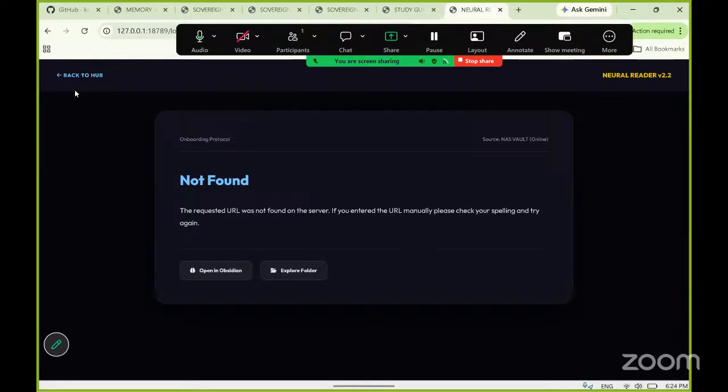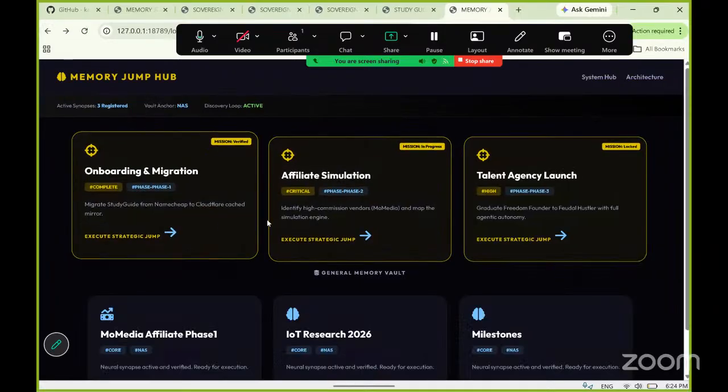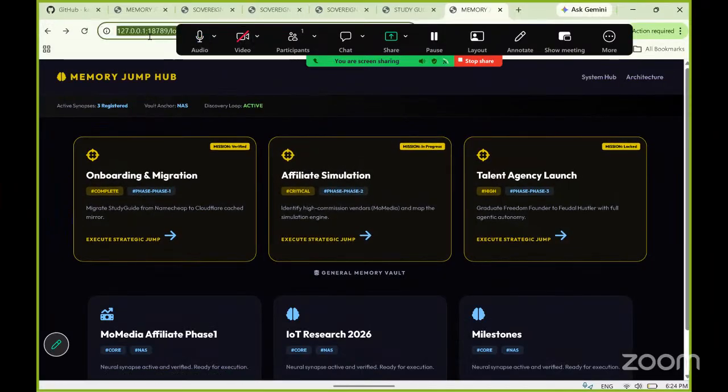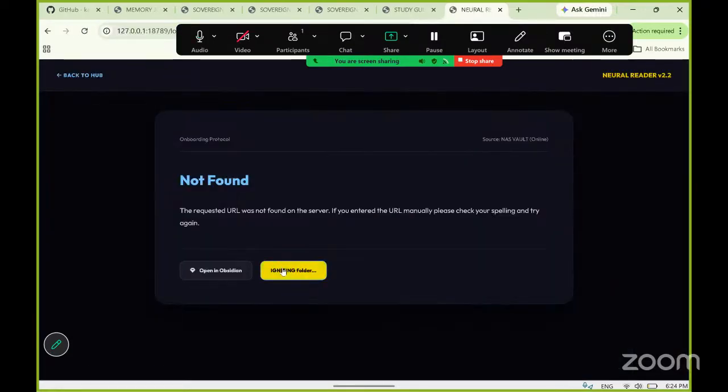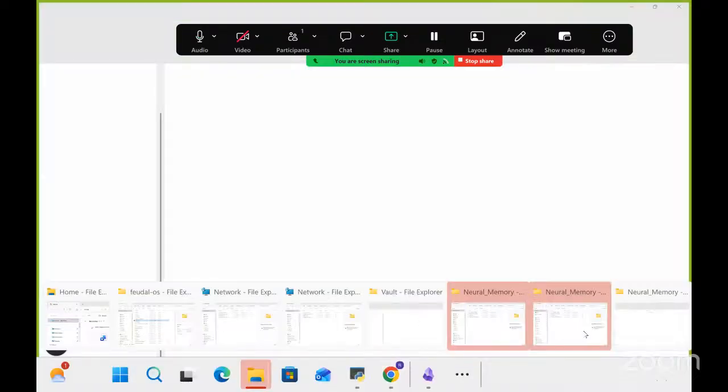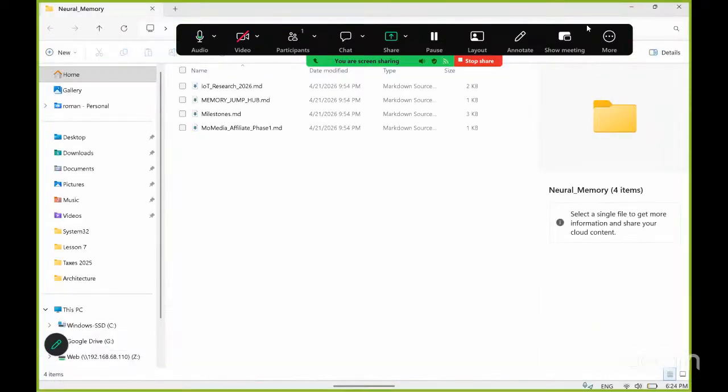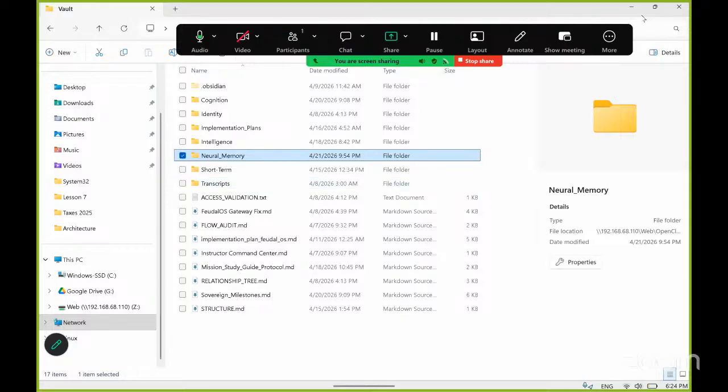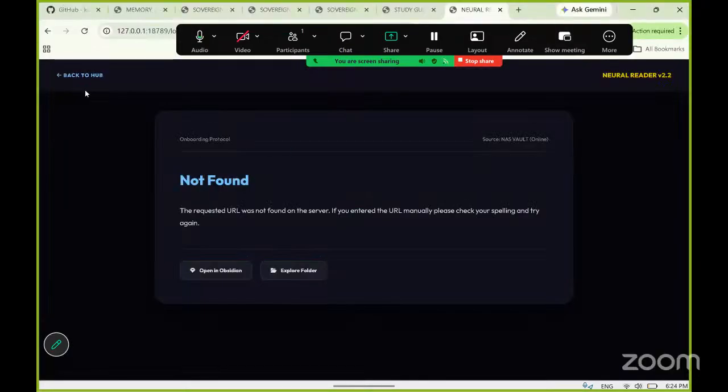Well, NAS is online, the requested URL not found. Affiliate simulation. Why is it not found? We're gonna have to fix that. In memory jump, I noticed that onboarding URLs, when I opened the folder, it would open the folder, the neural bridge, but the URL not found. Gonna have to fix this real quick.